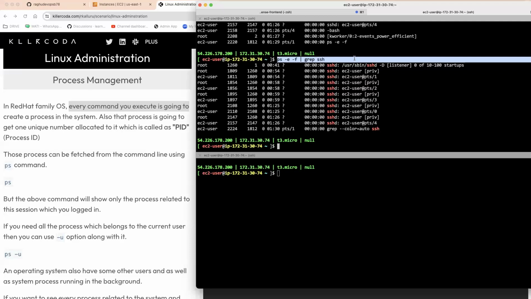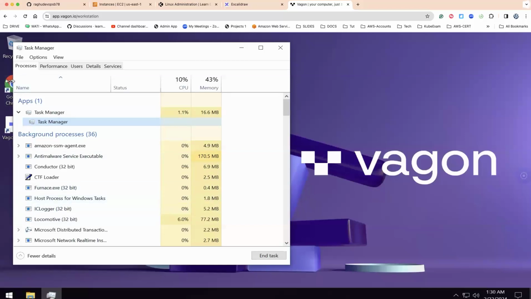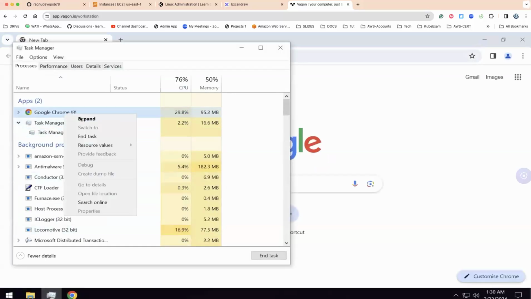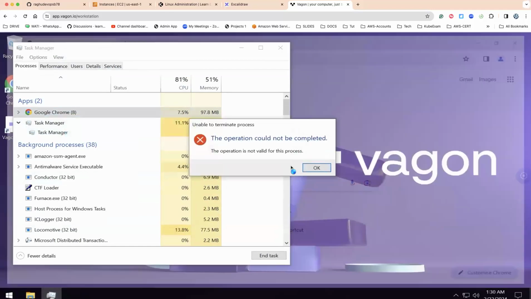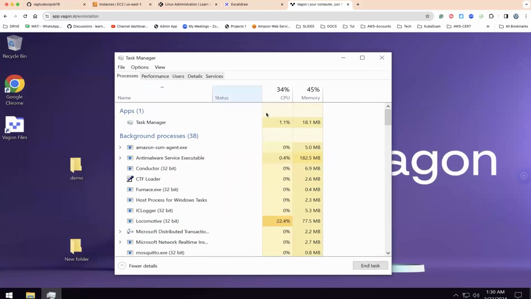However, sometimes you need to manage the process. It's a pretty rare case, but you should understand it. If you want to stop a process in Windows, how do you do that? Right click on the process. Maybe I opened Chrome, and if I want to forcefully end it, I just go here, right click and end the task, and the task is gone. That means Chrome is closed. This is how you can do that.